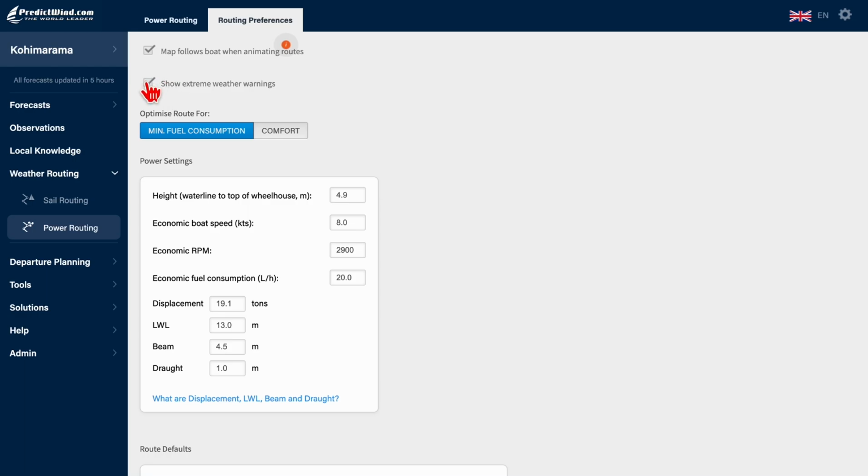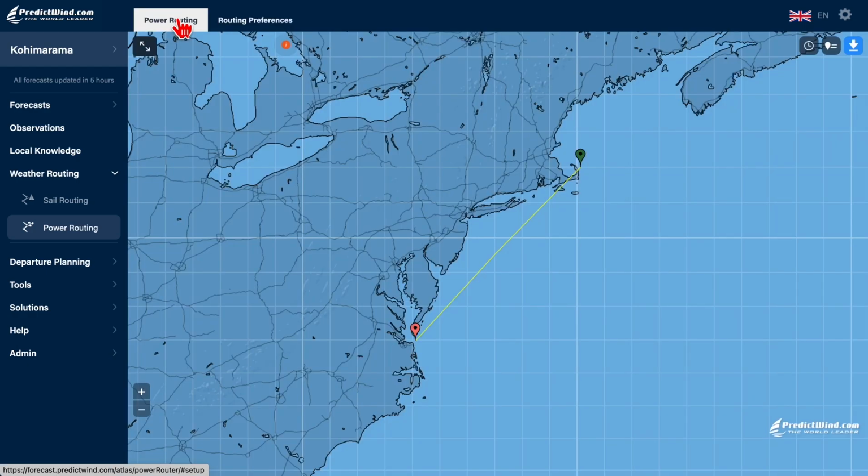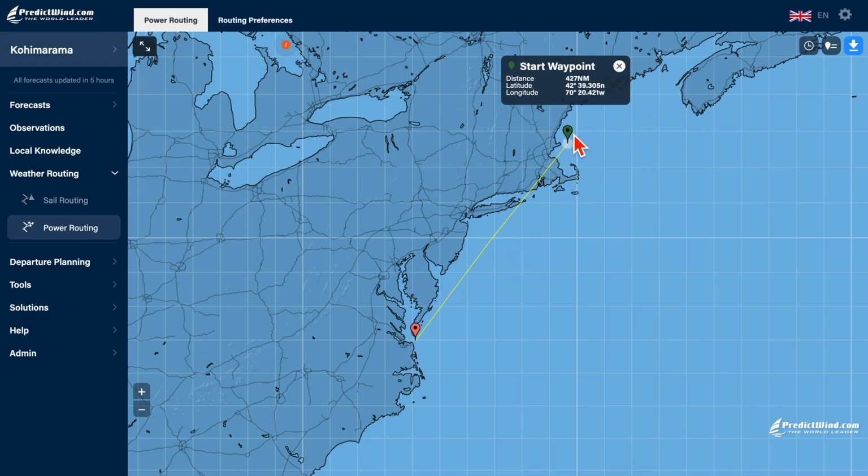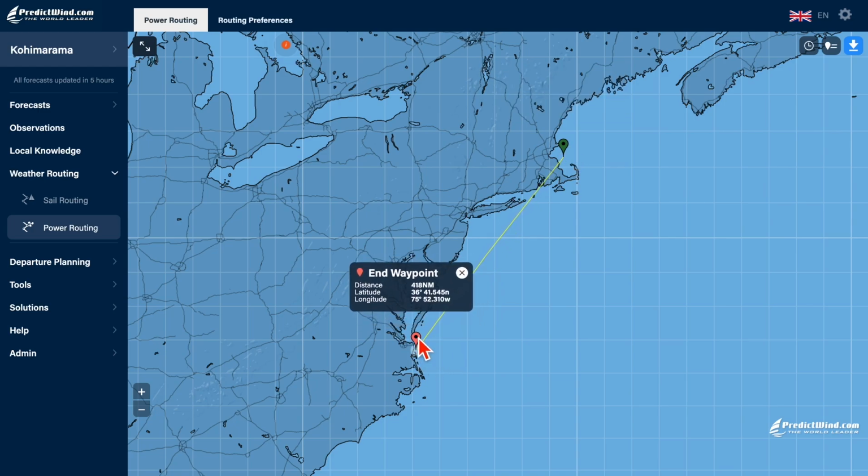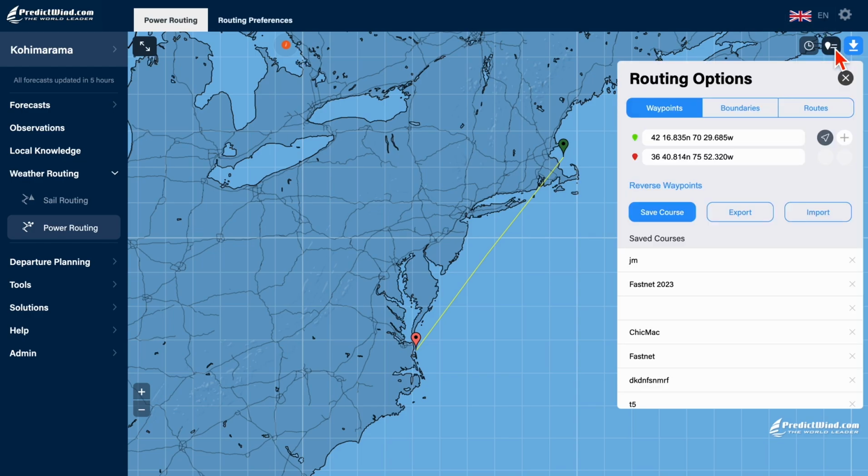I'm going to leave my extreme weather warnings on, and I want the map to follow the boat when I'm animating the route. So come over here to powerboat routing. I can change my start up here. I can change my start waypoint and my finish waypoint. And there's a few things I can do here. I can click on this waypoint icon up here, and I can see the lat long of where each of these points are. And I could enter those numbers off my plotter. I could click on this button here and it would take me to where I am. You can change the waypoints in here.